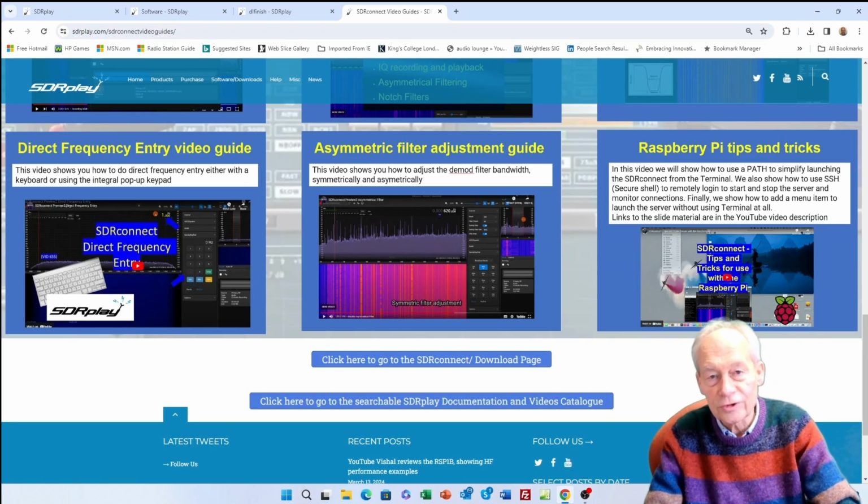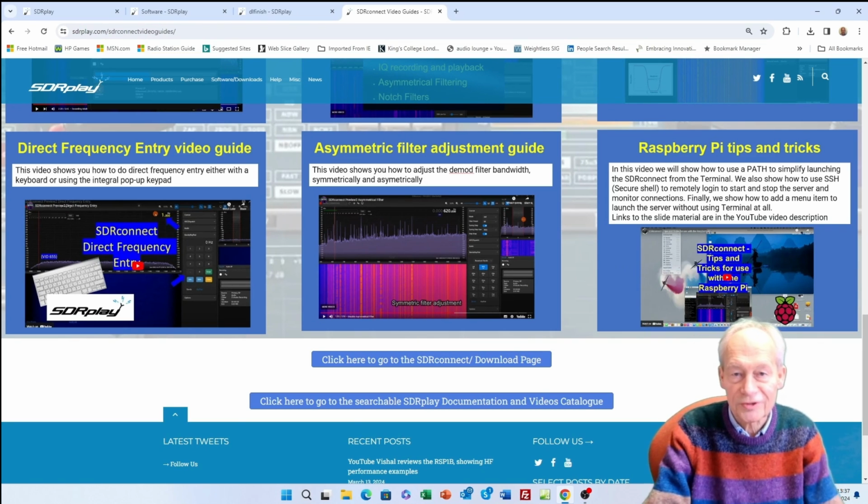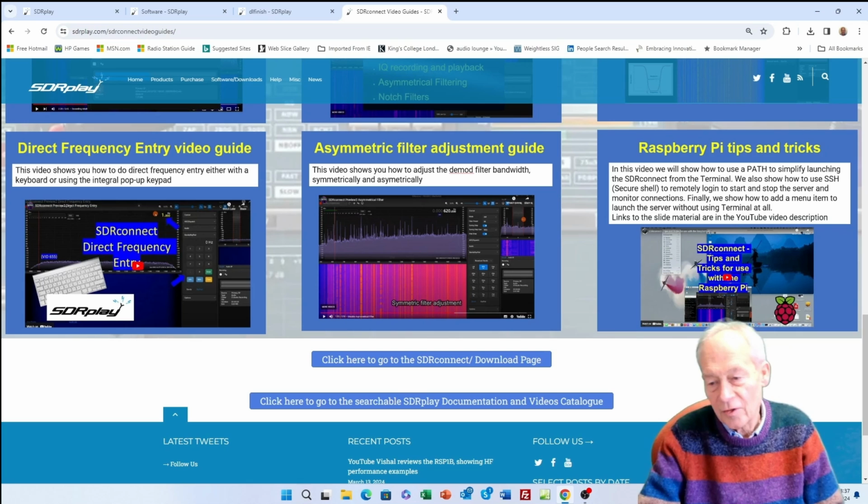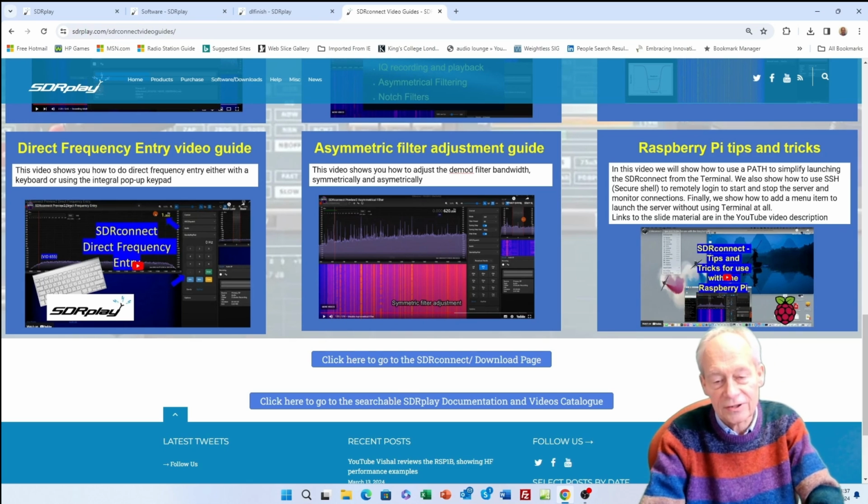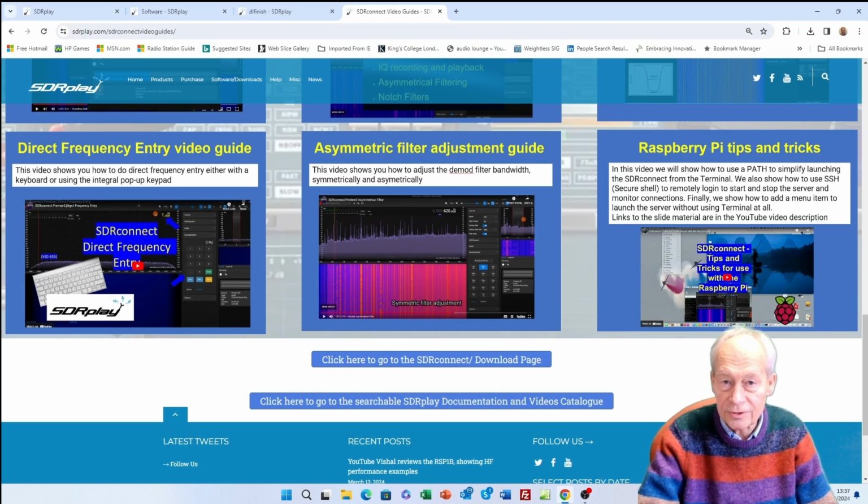Hi, I'm John, G4ABQ, and I didn't want Steve to have all the fun, so I thought I'd do my own tips and tricks, specifically for using the server in SDRconnect on Windows.